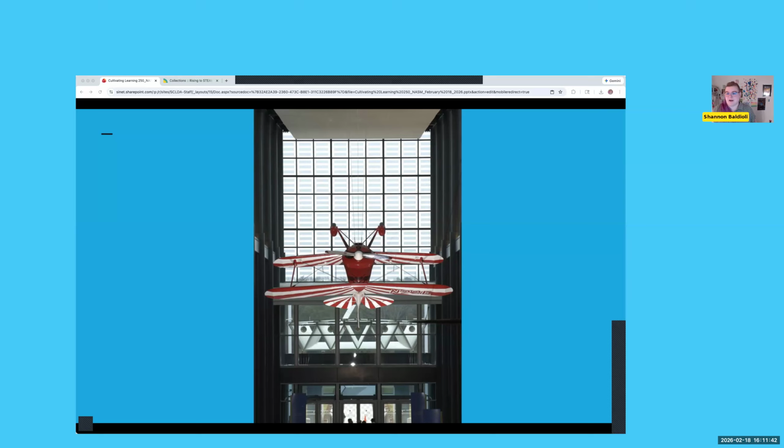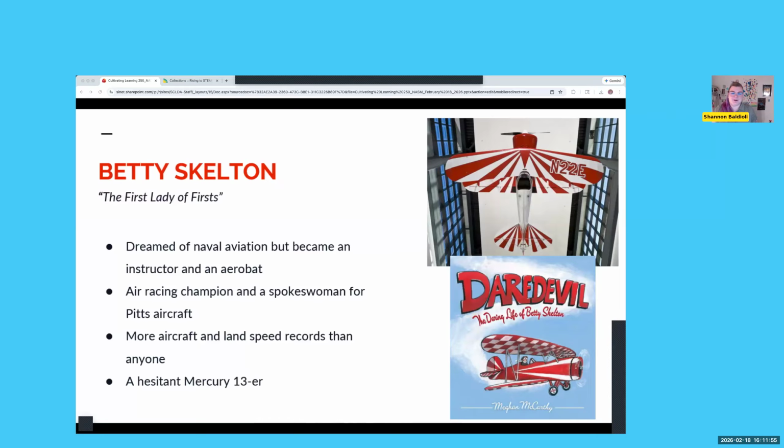Is it a picture or a model? So this is a photograph of a real airplane, and it belonged to a boundary pusher named Betty Skelton. Philip, if you want to take us to the next slide, I'll talk a little bit about her.